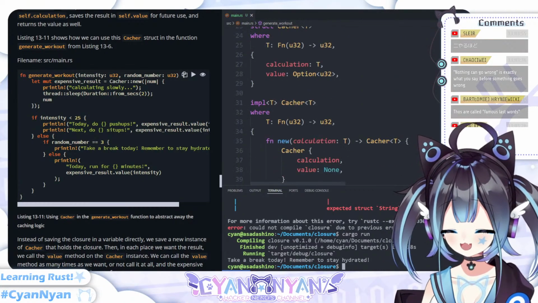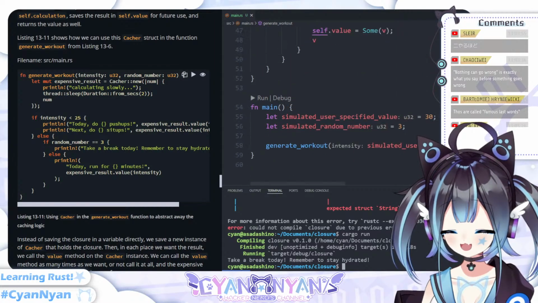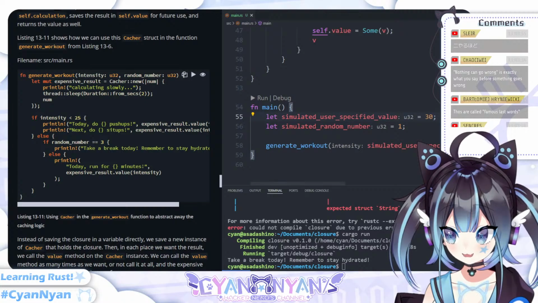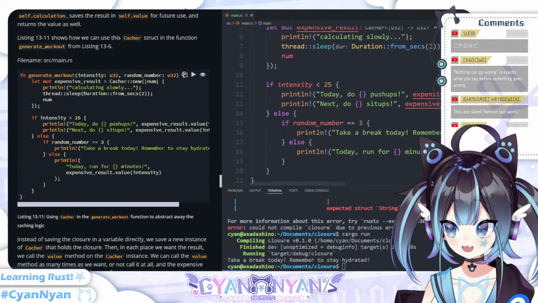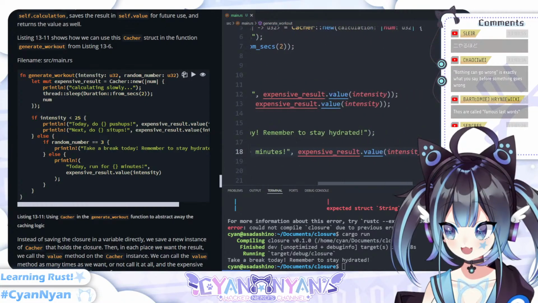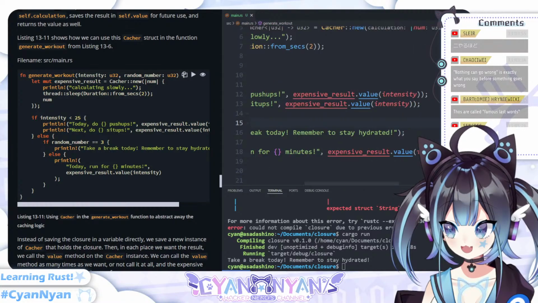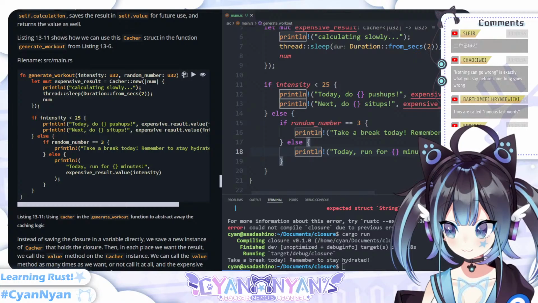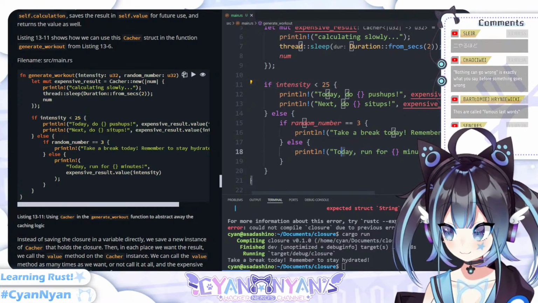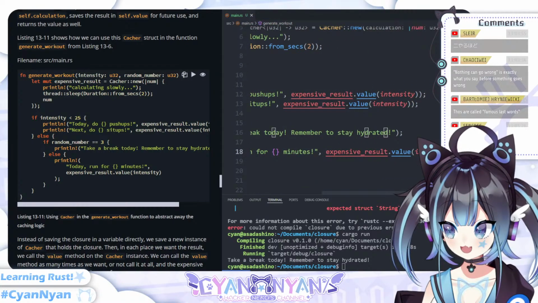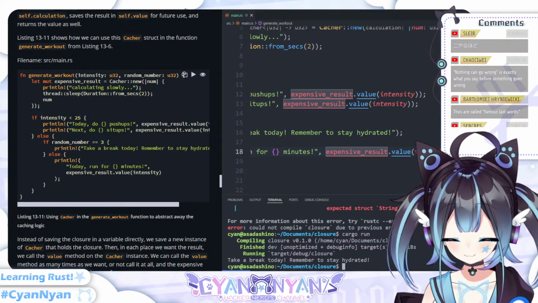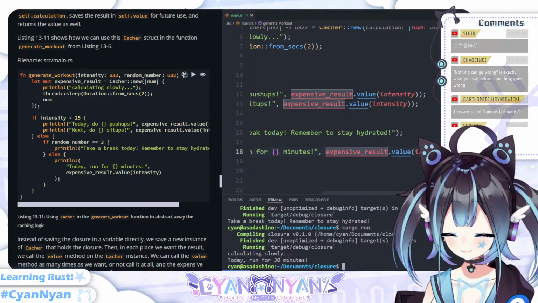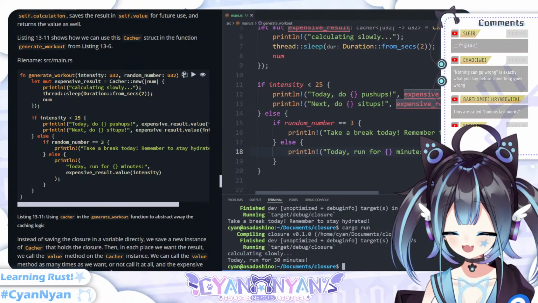Oh, I happened to go to the one that doesn't require calculation. Here. Now it will go to this else because it's larger than 25, and it will calculate the result once. It takes 2 seconds to calculate. Run for 30 minutes. That's a big run.